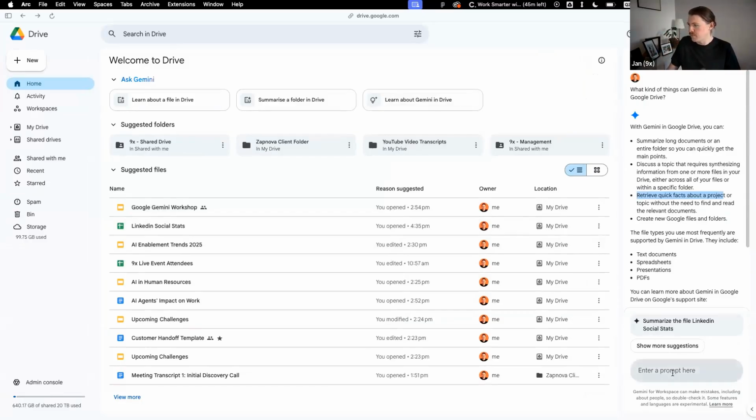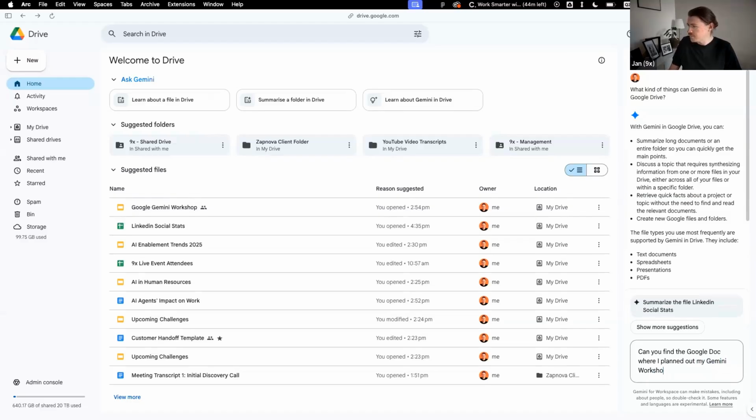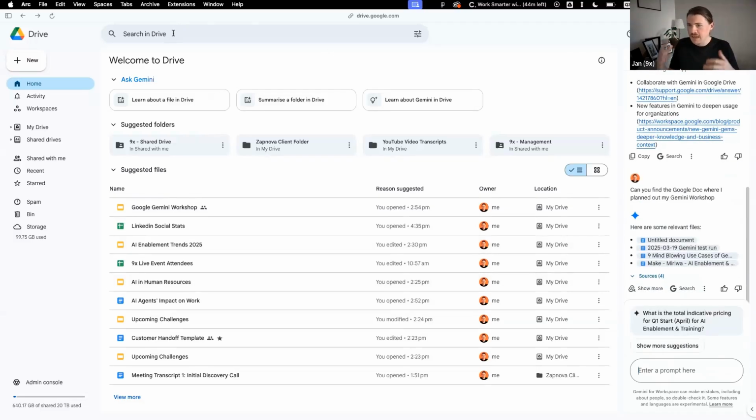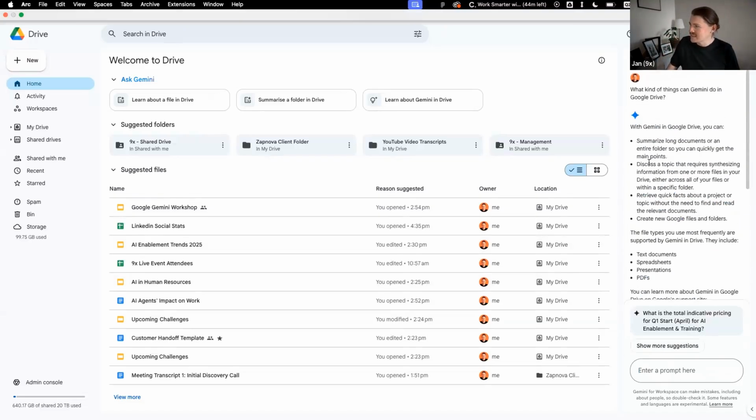One very good prompt here that you can use is, can you find the file? Or I can even say, since I know it's a Google Doc, where I planned out my Gemini workshop. Where this is impressive is, as Gemini is now searching, it's not simply searching based on the name of files, like when you search in Drive typically. Now with Gemini, and the fact that, as it mentioned here, you can discuss a topic that requires synthesizing information from one or more files.